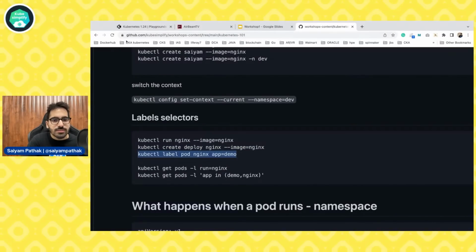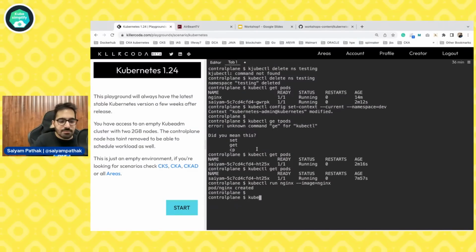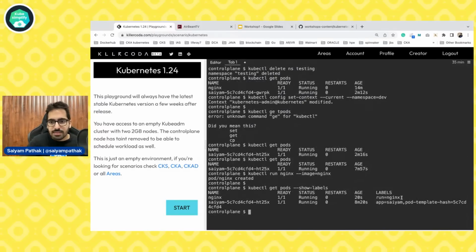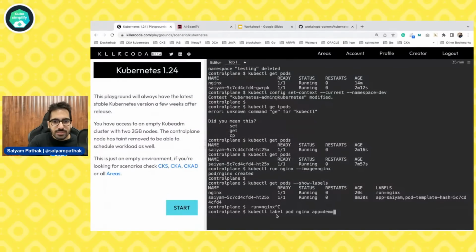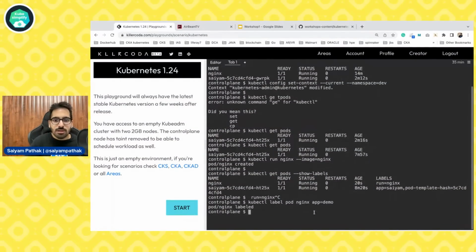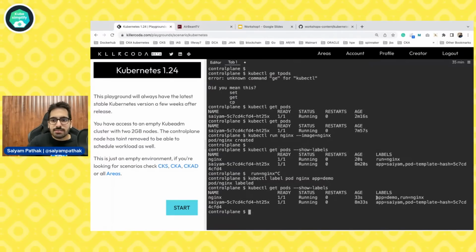Let's label the pod, kubectl label pod. First get the labels: kubectl get pods --show-labels. So you can see the label is there, run nginx. Now label the pod with the next command, kubectl label pod nginx app=demo. Now again run the command, and app demo is added. So this is how you add the label, and this is how you see the labels added to your cluster.